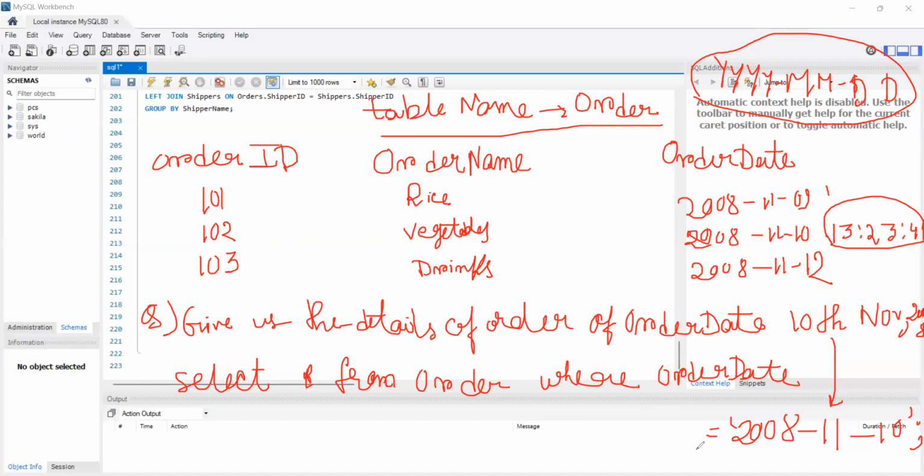So what should be the solution to this problem? You just simply separate the column: there will be a date column when you create the table, and a time column also. An extra column you can add, and there you can mention the exact time when the order was placed. That is the only solution.